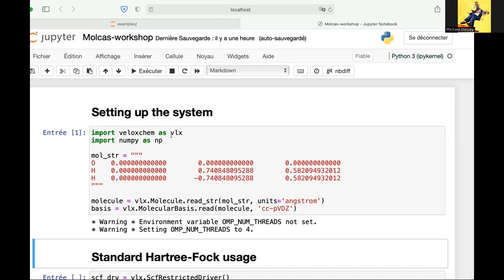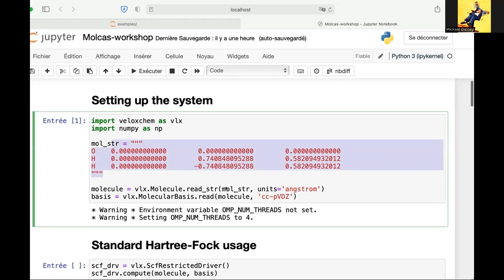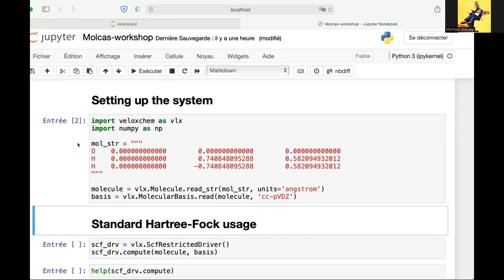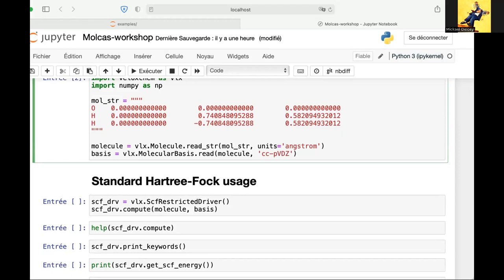So for example, this is how you would run a Veloxchem calculation. We define the molecule, it's just water. We read it into this Veloxchem object. Then we define a basis set, cc-pVTZ. I just run this. It takes a while because my computer is slow and Zoom takes a lot of resources, but maybe it's done, okay.